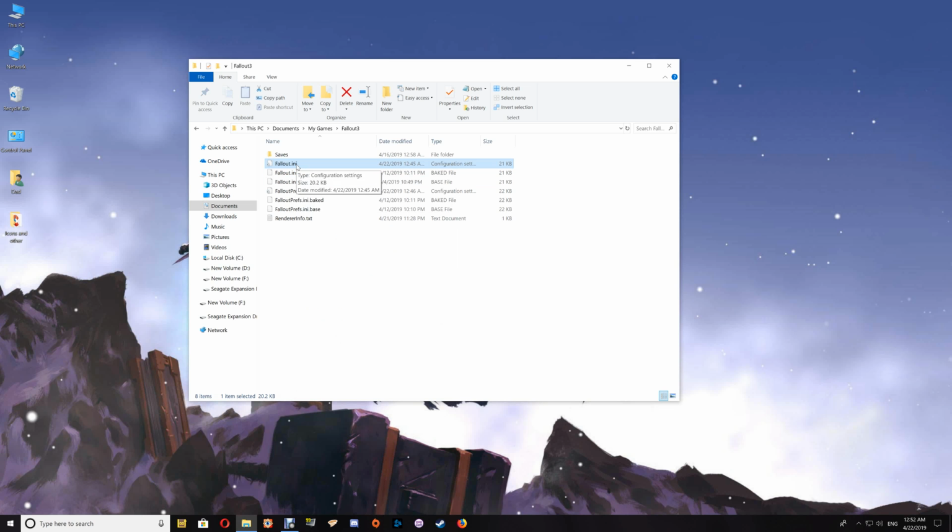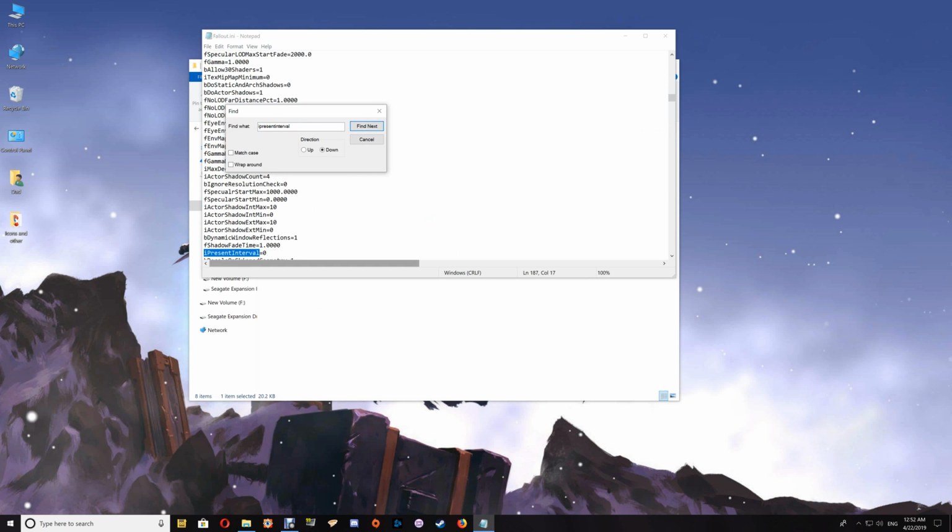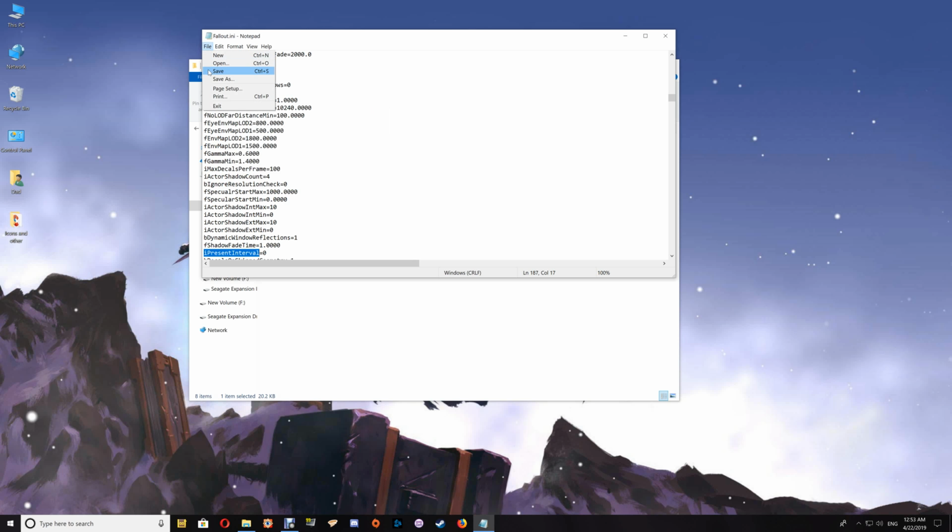Then next you want to open the file. Same thing, go to edit and find ipresentinterval, and click find next. When it comes up, if this is set on 1, just change that to 0. Close off the find box and save and close the file.